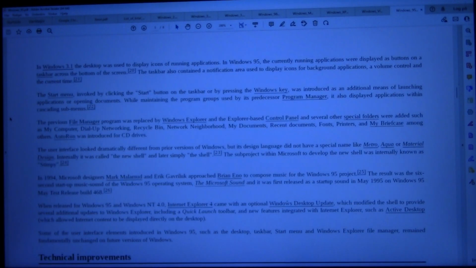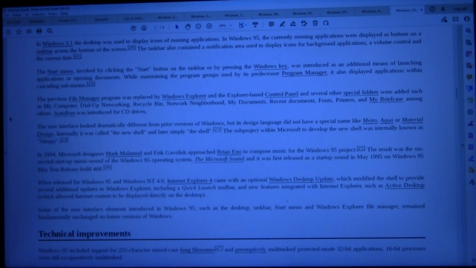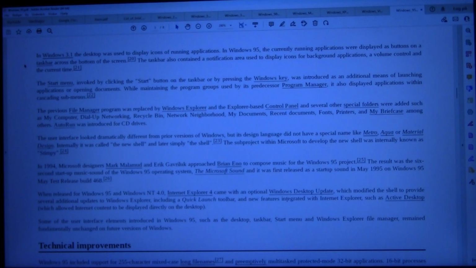In Windows 3.1 the desktop was used to display icons of running applications. In Windows 95, the currently running applications were displayed as buttons on a taskbar across the bottom of the screen. The taskbar also contained a notification area used to display icons for background applications, a volume control and current time.